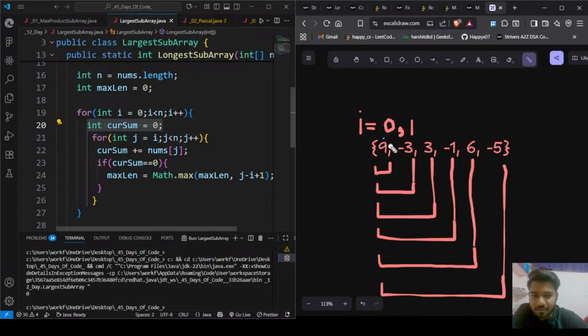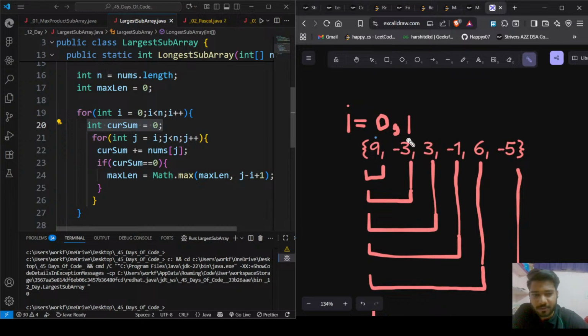So if we see the current sum for the first outer loop iteration, 9 minus 3 is 6, and 6 plus 3 is 9 again, and 9 minus 1 is 8, and 8 plus 6 is 14, and 14 minus 5 is 9. So which is greater than 0? None of these subarrays was summing up to 0, right?